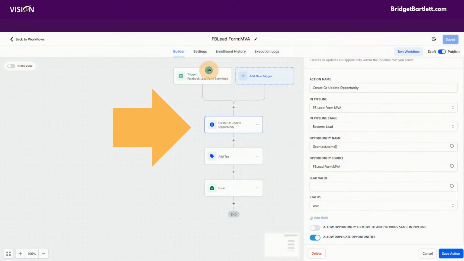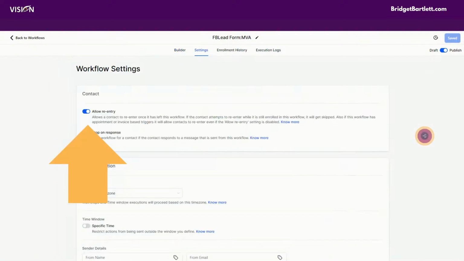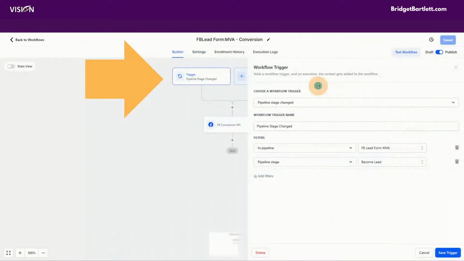But just the basic process here is we want to create a workflow where we're triggering when the form is submitted, and then we're updating the opportunity pipeline so that we can tell the pixel that this is a conversion. Okay. Now, the other part of this automation is you need to make sure to go to the settings tab here, and you're going to toggle this on to allow re-entry so that they can re-enter into the workflow.